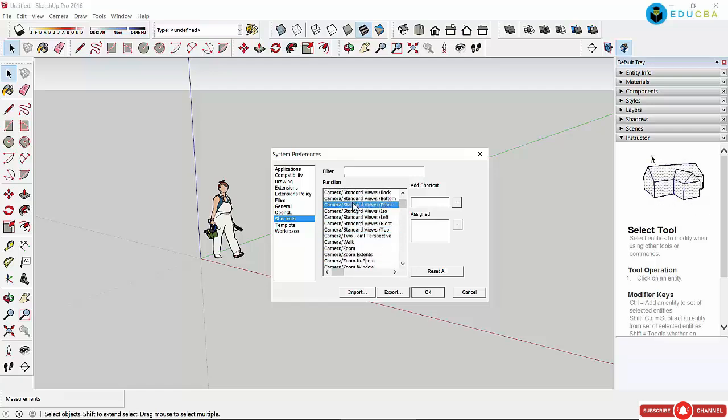Everything that is given, it is showing the assigned keyboard. Just press Ctrl Shift W, it is coming here, and you can save it. But for most of the things, you can use backspace, space bar, alt button, or anything in combination with the keyboard shortcut.